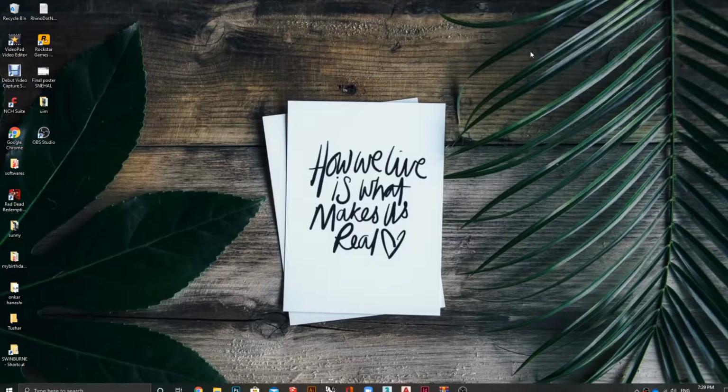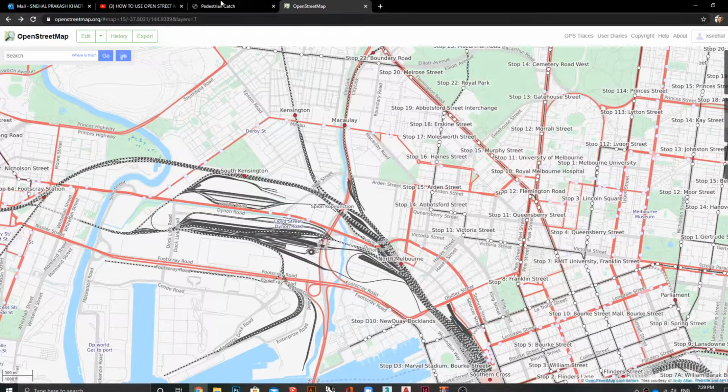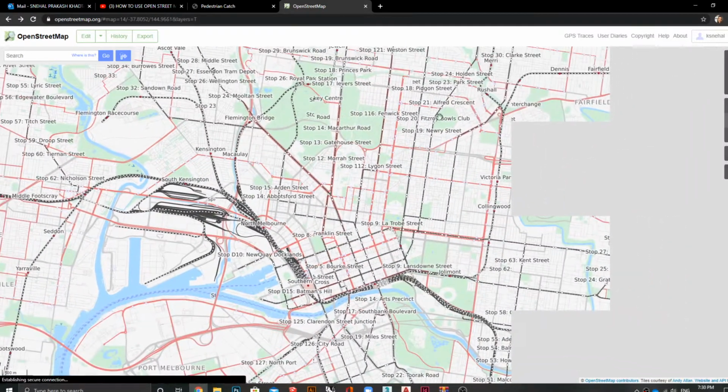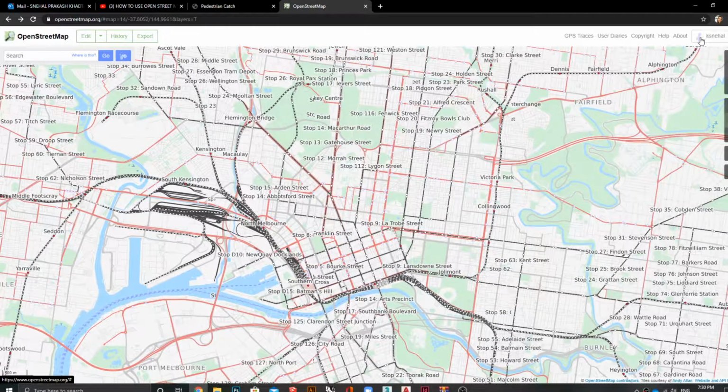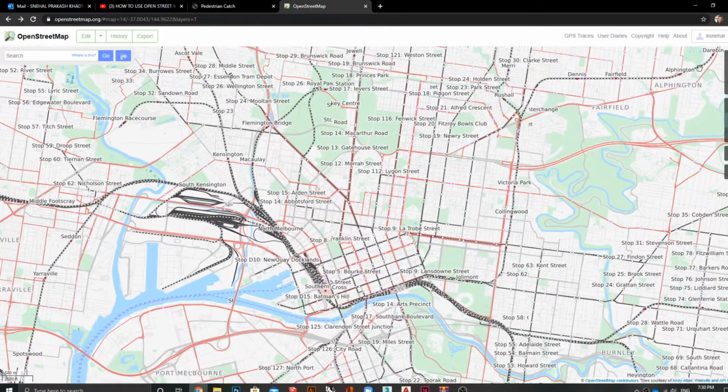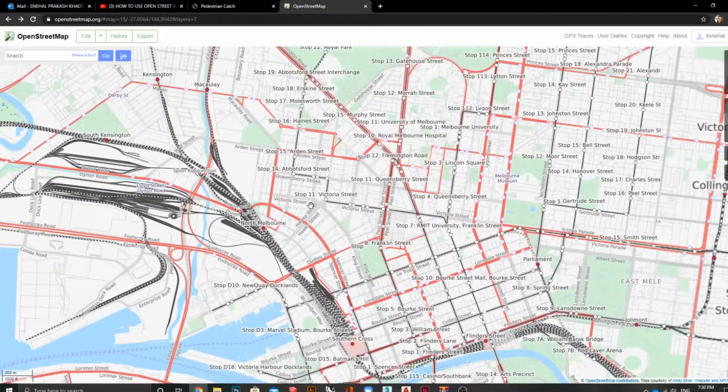In this tutorial, I'm going to introduce you to OpenStreetMap and tell you about the basics which we need to know about the software. Just type OpenStreetMap on Google and it will take you to this screen. I have already logged in with my student ID, so you need to log in with yours or your work ID, whatever it is. And it will show you this map.